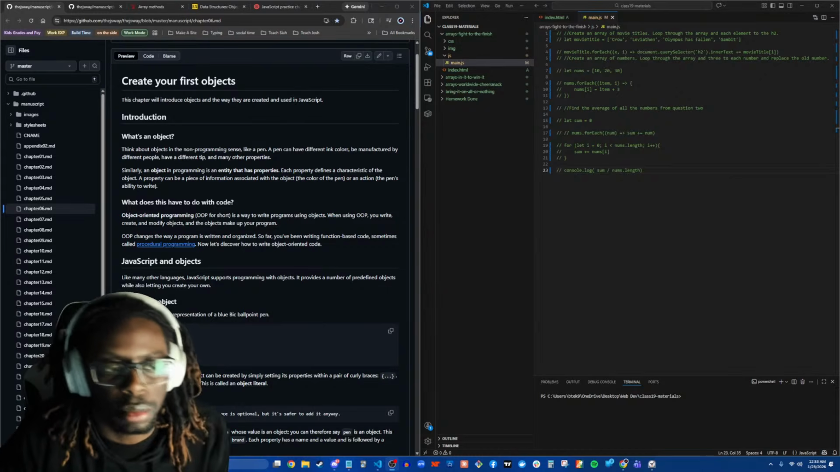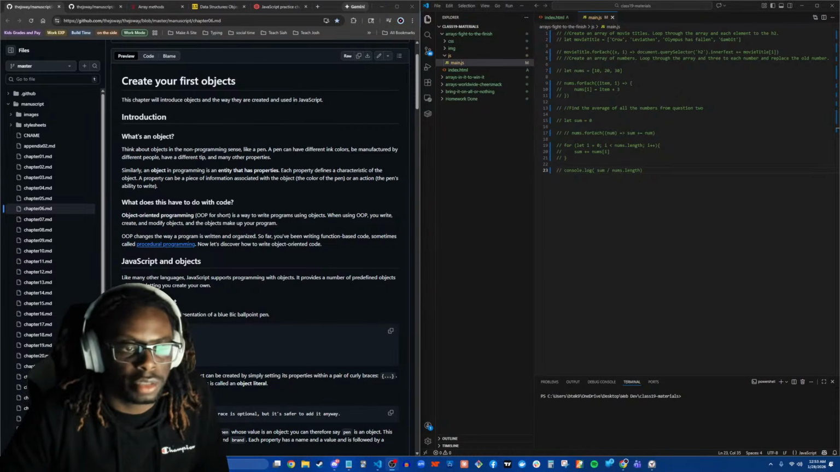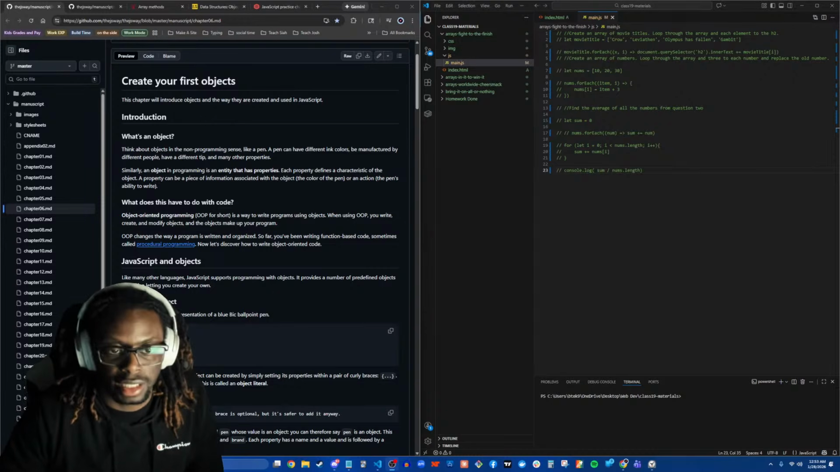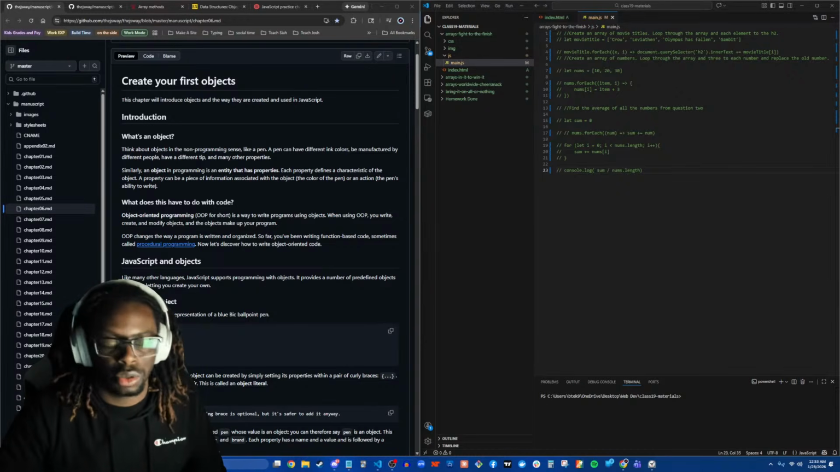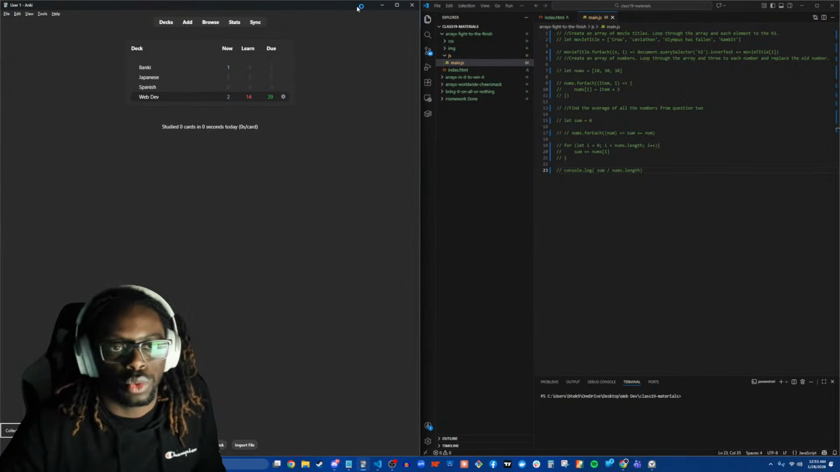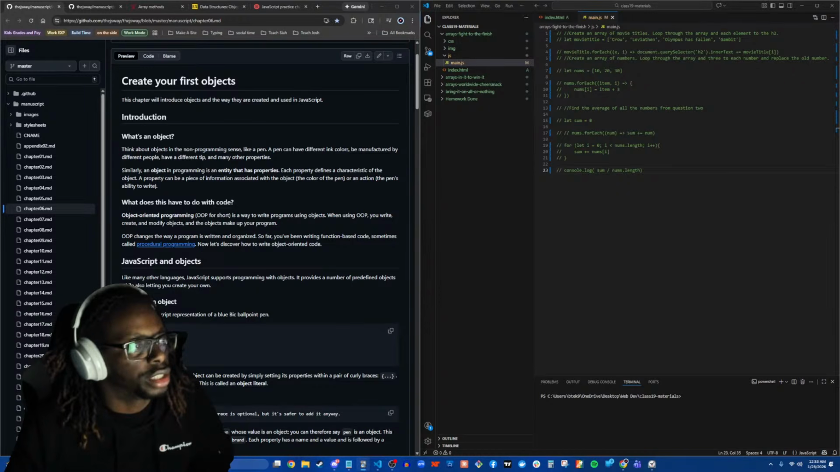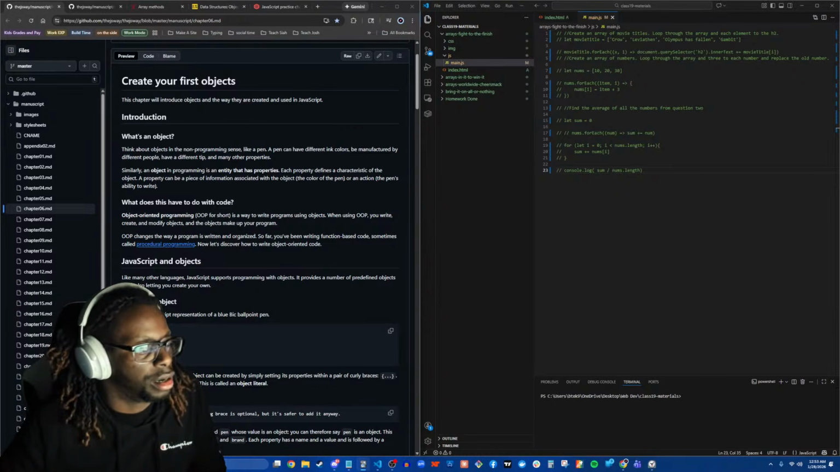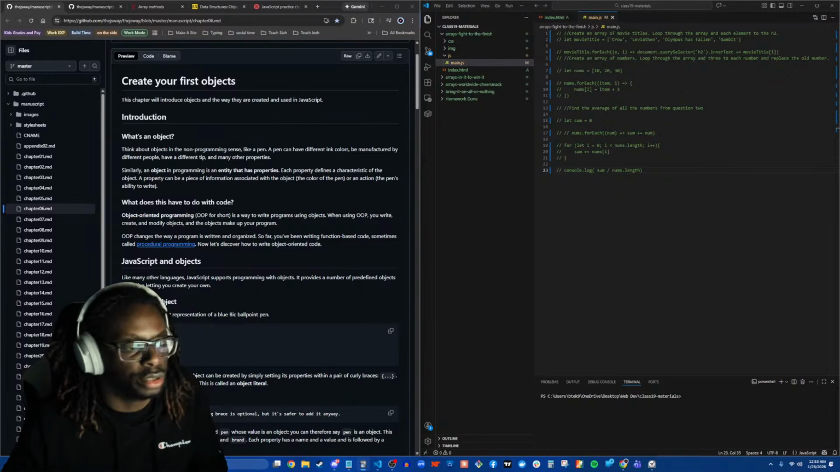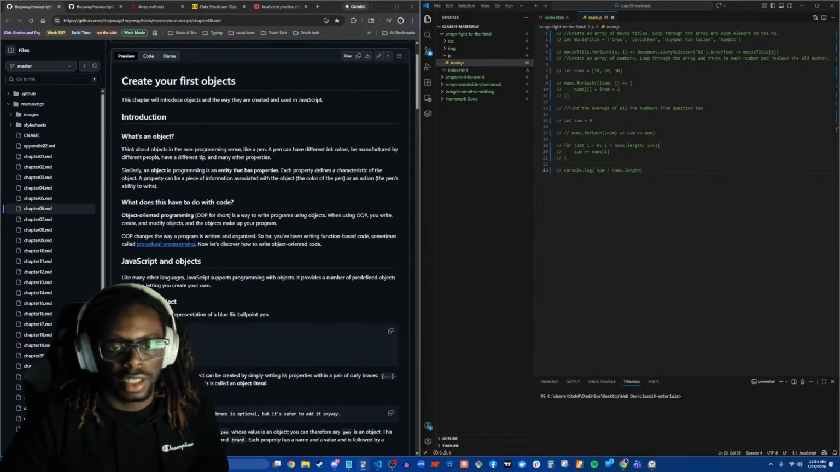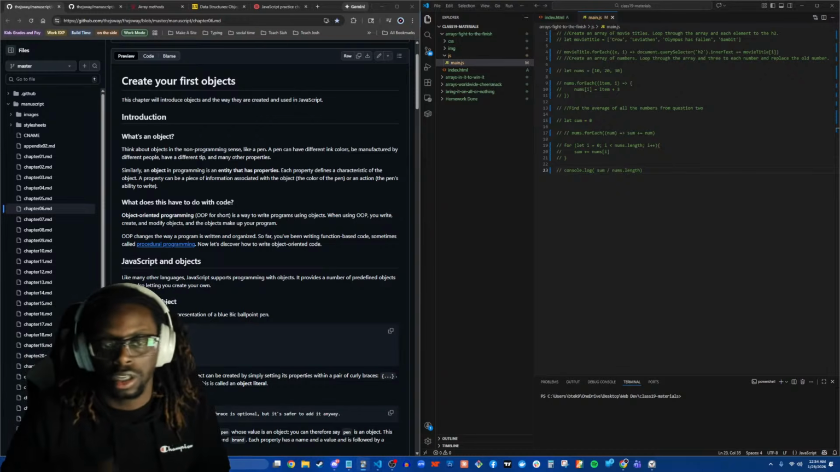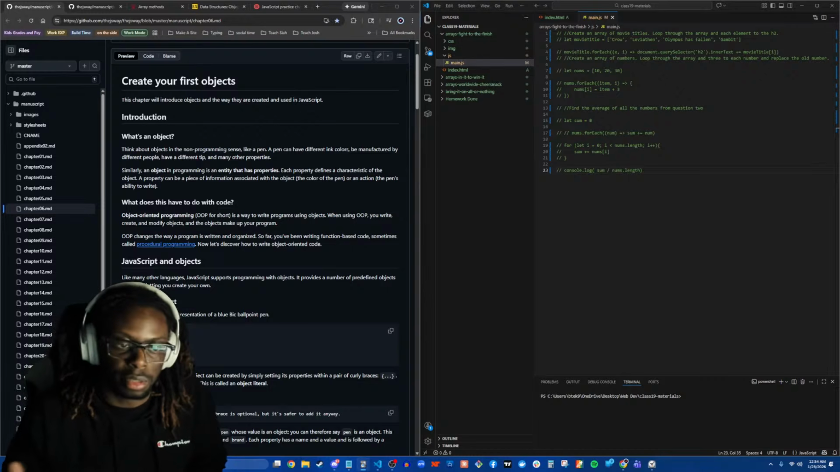Different tip and many other properties. Similarly, an object in programming is an entity that has properties. Each property defines a characteristic of the object. Sorry, I forgot to open up my Anki just in case to take some notes. Each property defines a characteristic of an object. A property can be a piece of information associated with the object, the color of the pen, or an action, the pen's ability to write.